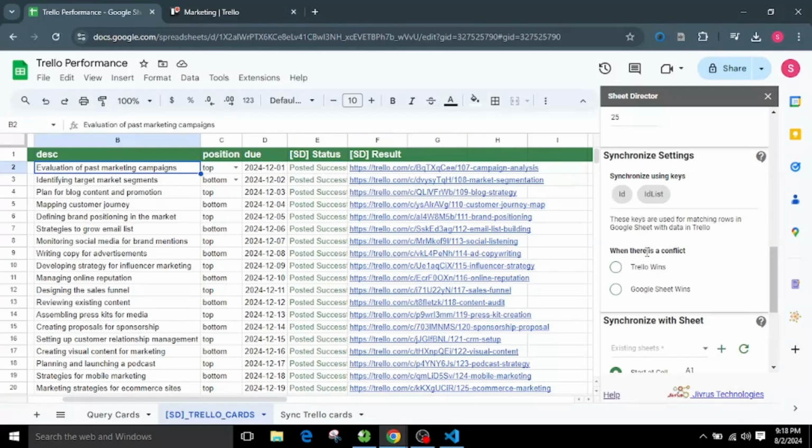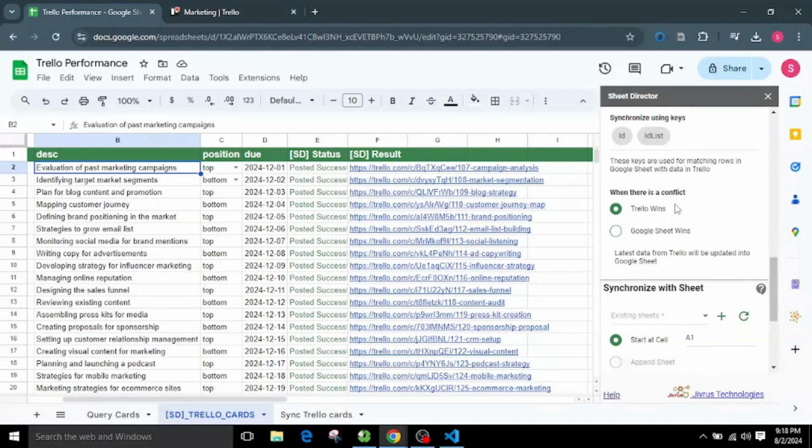When there is a conflict between different data in Google Sheets and Trello for the same data, either side needs to be overwritten to maintain synchronization. You can opt for either Trello wins or Google Sheet wins to choose which data to keep. In the Trello wins scenario, the most recent data from Trello will overwrite and update the corresponding cards in Google Sheets.